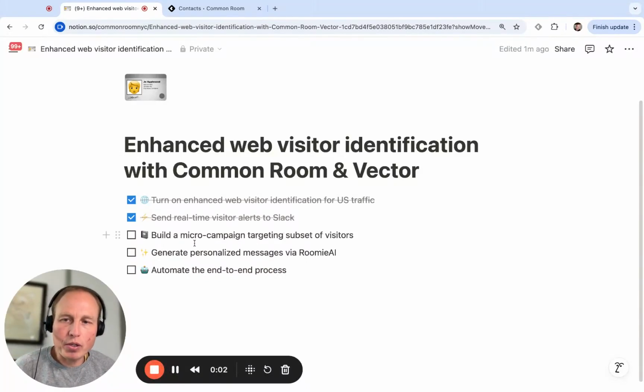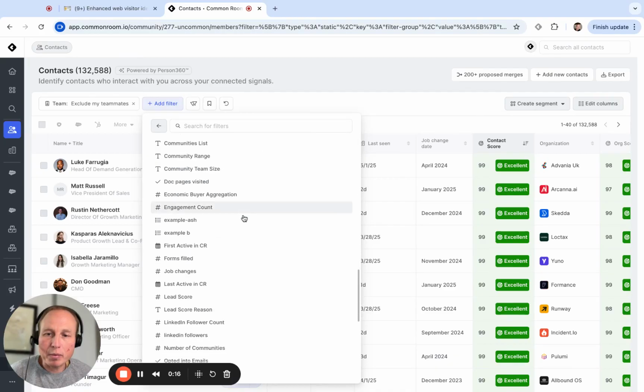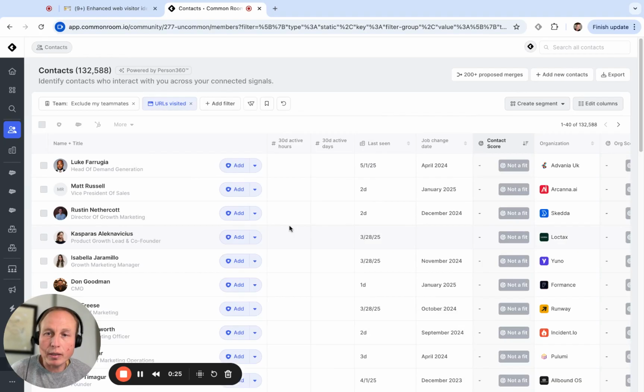Okay, so the next thing I want to do is build a micro campaign targeting contacts who have visited certain pages on our site. For that, I'm going to hop over into Common Room, and I'm going to start to apply filters to our contact view here. So I'm going to select Add Filter, and then I'm specifically going to find our website visit signal. And here I can use number of pages and anything like that, but for this play, I want to say a specific set of pages visited. So I'm going to click on URLs visited here.